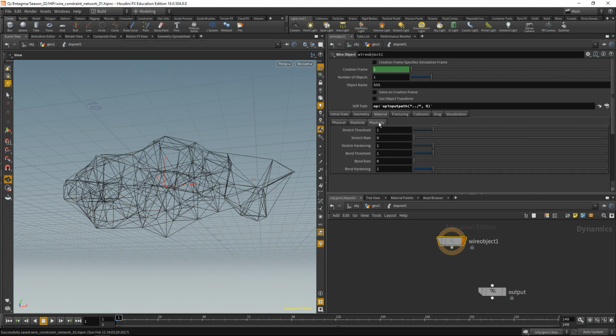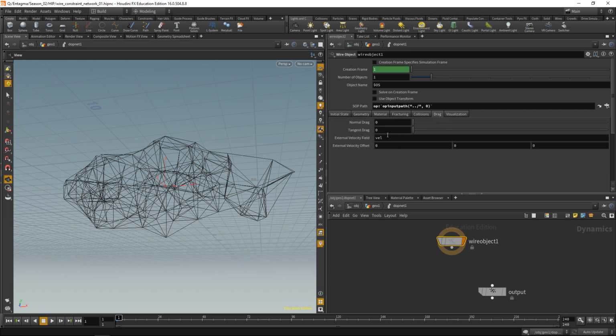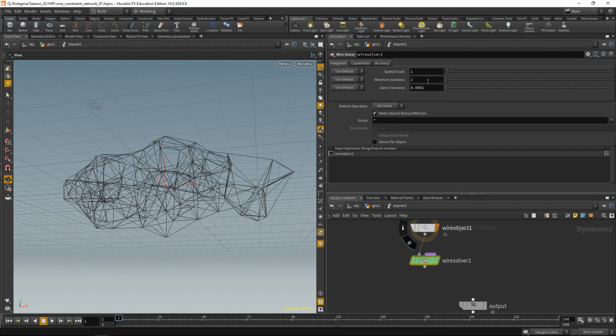Also in the Plasticity tab, I just set all those values to be 0, like this. And in the Drag tab, I set the drag to be 0.15. Same for the tangent drag. This is just so that the whole wire construct dampens a bit, like it's got some wind resistance in it, some drag.